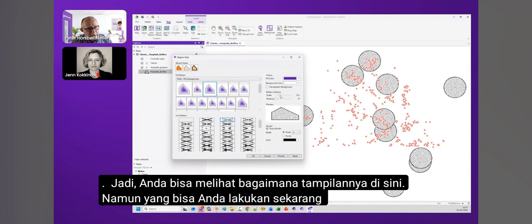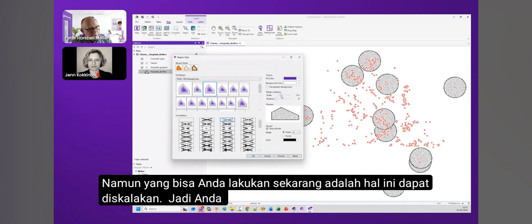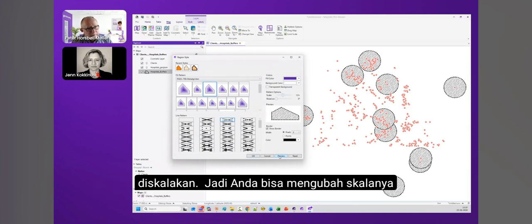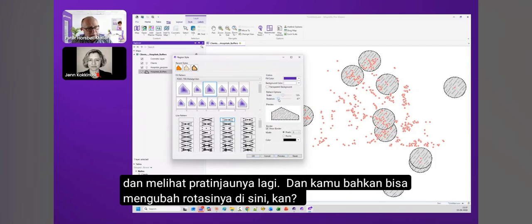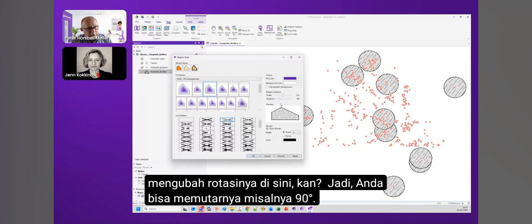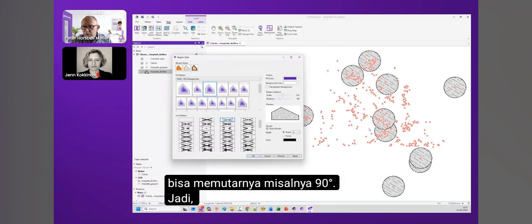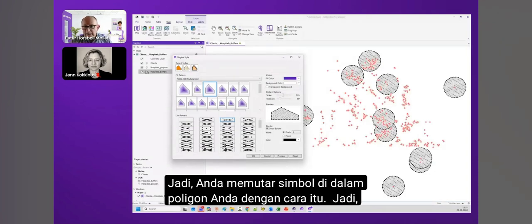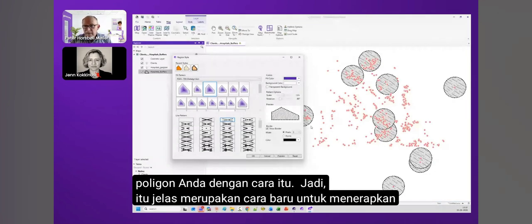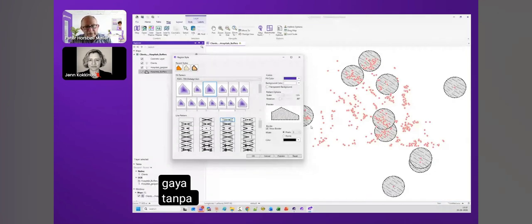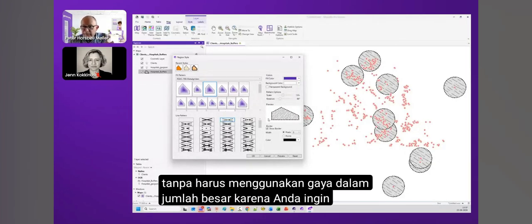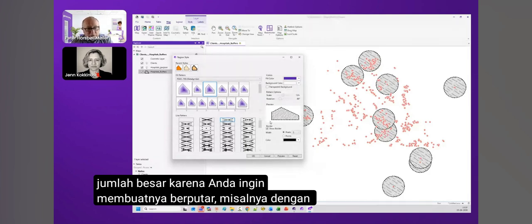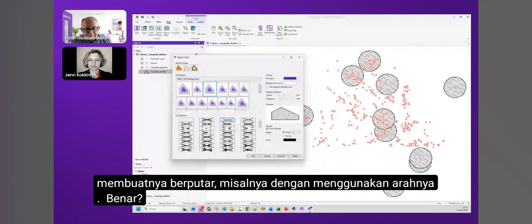But what you can do now is that this is scalable, so you can change the scale of it and preview it again, and you can even change the rotation here, right? So you can rotate it, say, by 90 degrees. So you rotate the symbology within your polygons in that way. So that's certainly a new way of applying styling without having to have the styling in a massive amount, because you want to have it rotating using the direction, for instance, right?